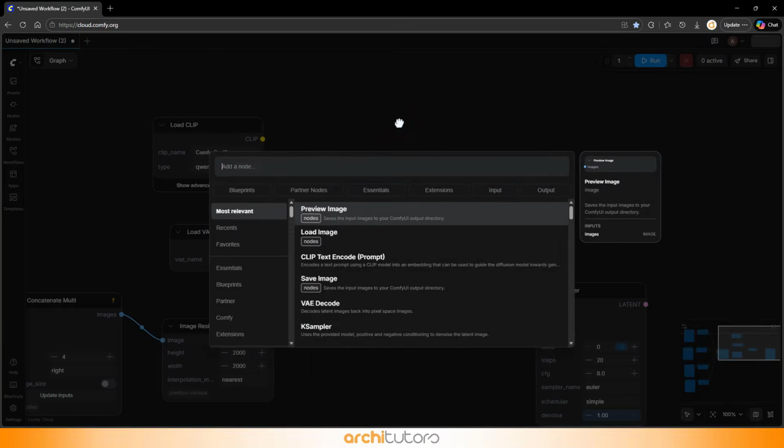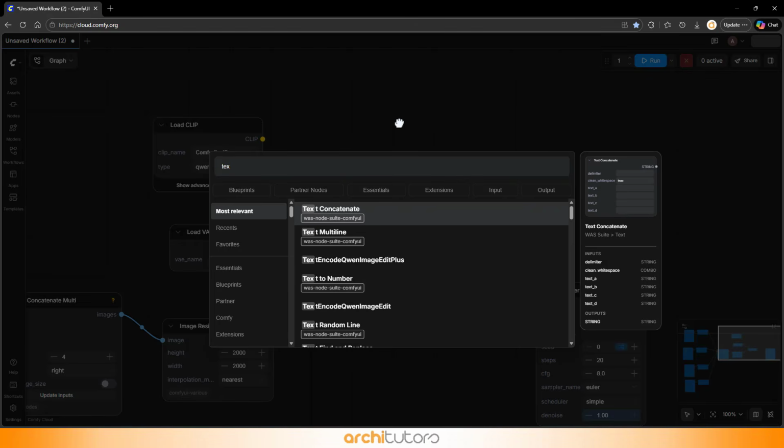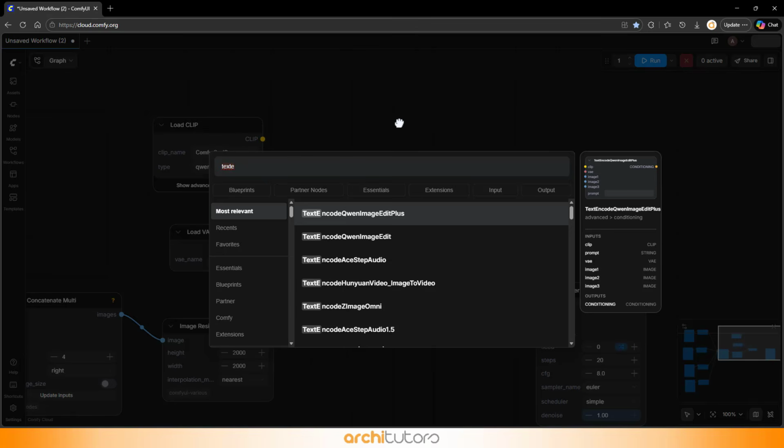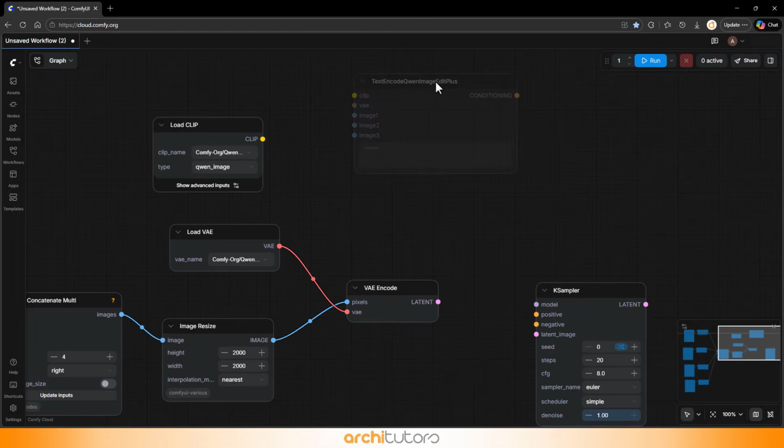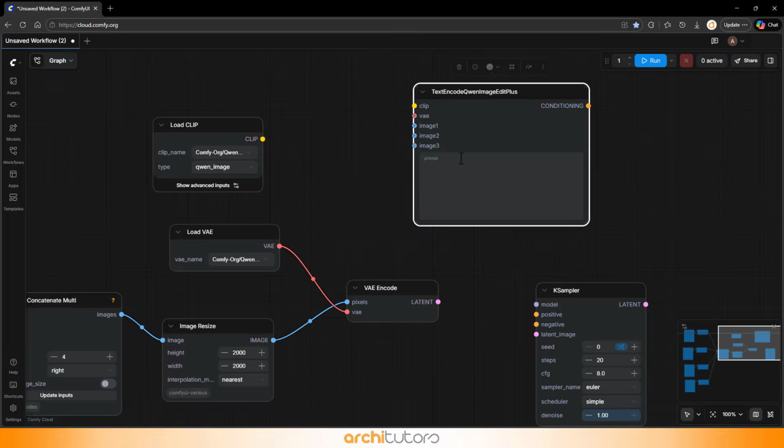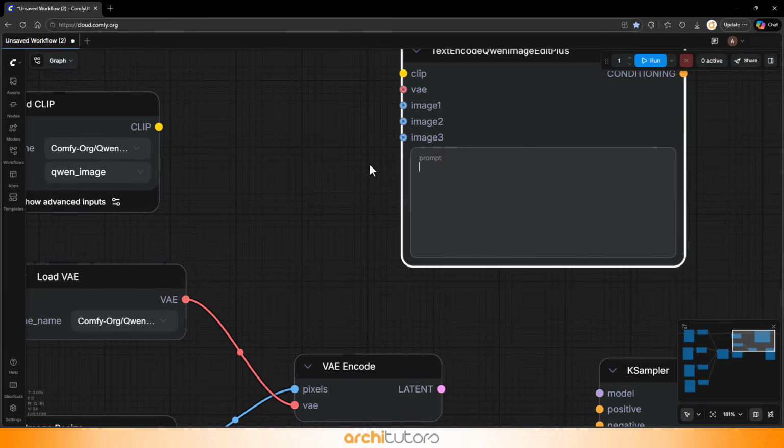Next, we add the Text Encode Qwen Image component that turns your text prompt into embeddings that are aligned with image features. We'll define our prompt in this component later. Let's feed it clip and VAE inputs.